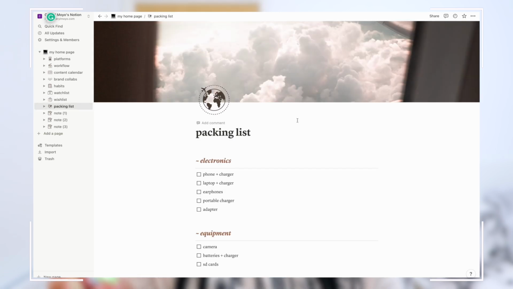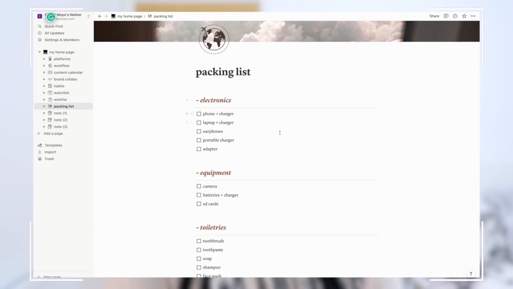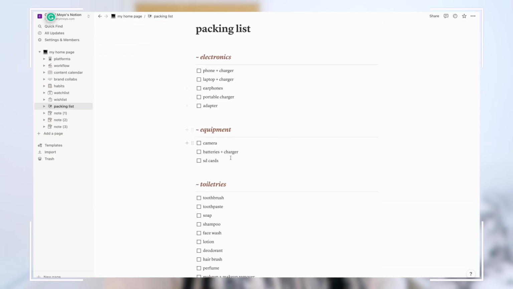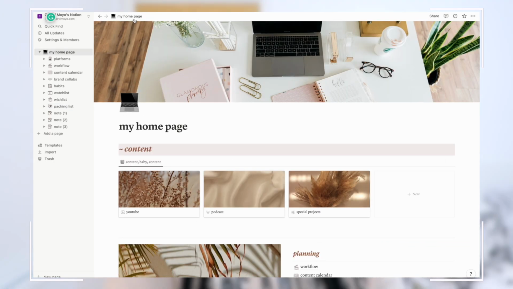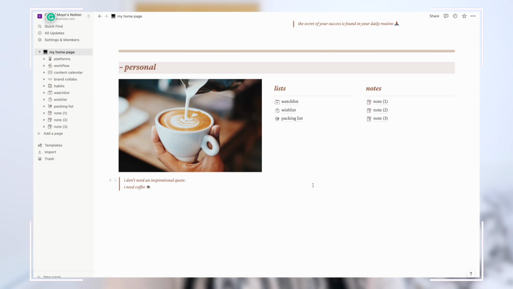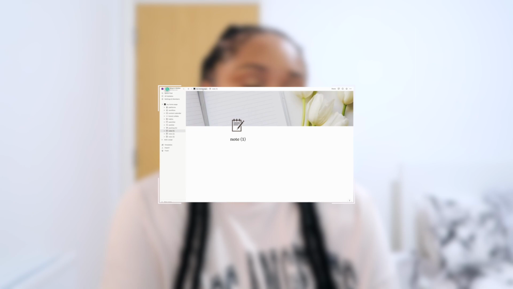Then lastly, I have my packing list. You guys will probably be very familiar with this because I literally use it in any travel video. It just really helps me make sure I don't forget anything when I'm going on vacation. I just have my different sections, and once again I have my check boxes. You gotta love a good checkbox, you guys. And then lastly, we just have different notes, which is literally where I can just write down my random thoughts. So it's just a completely blank page, but it's just really helpful for whenever I just need to write something random down. So that is a complete tour of my Notion setup.